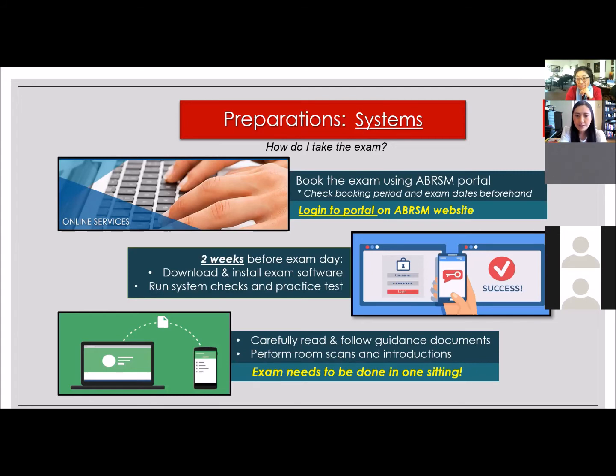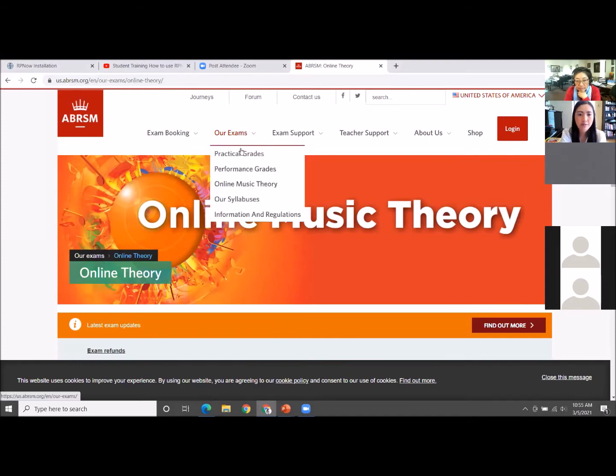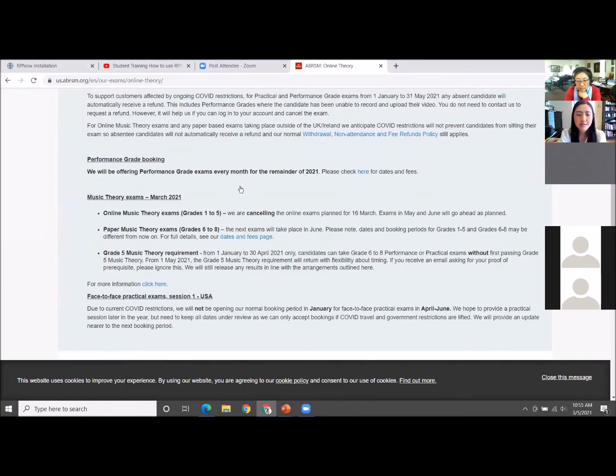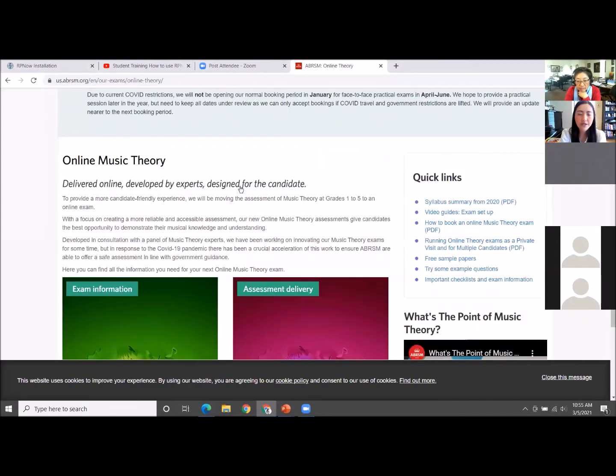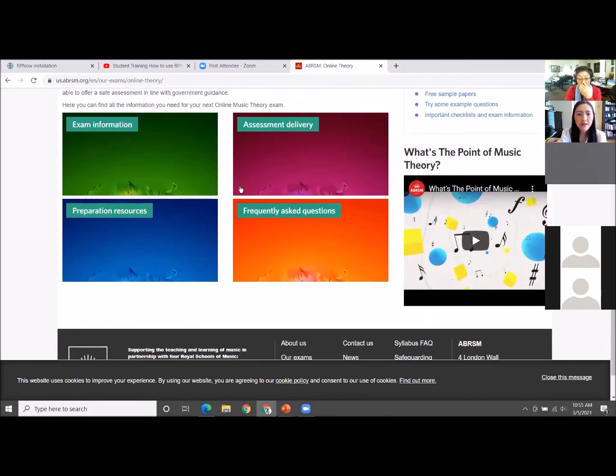And so I don't want to belabor all the points, but just to show you real quick, how do you access all of this information that I just talked about? And so I'm going to take you to the actual website. So I'm at the abrsm.org website, the ABRSM general website, and I go to our exams, online theory, and it takes me to this screen right here. I scroll past the banner, which just tells me about COVID related waivers and such. And then I go down to the online theory tab.